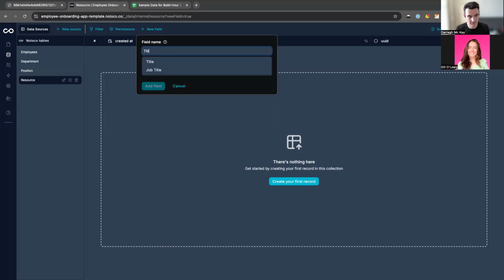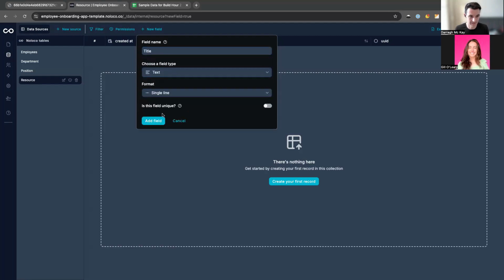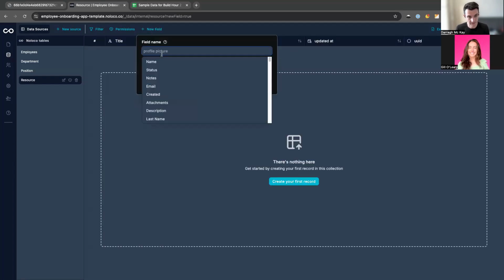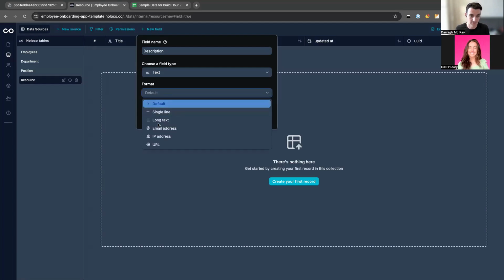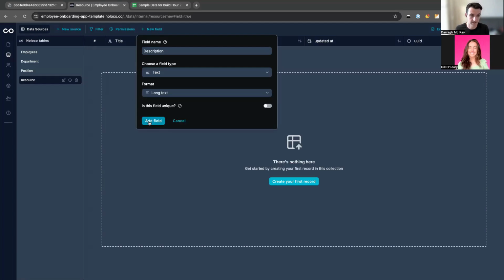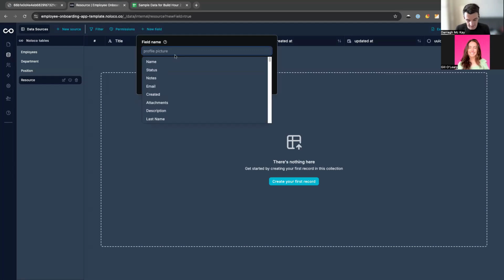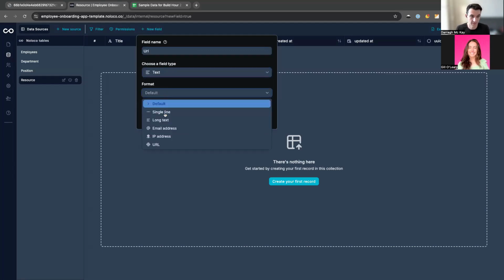So really simple. This is going to be title. It's going to be a text field. It's going to be a single line text. Easy. Next is going to be description. Okay. This is just going to be a text again. This is going to be long text. And then we're done here. Last, but certainly not least, going to be URL. And this is going to be text, but this time it's going to be URL.